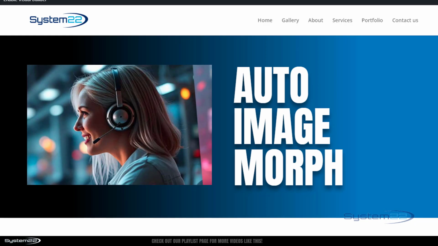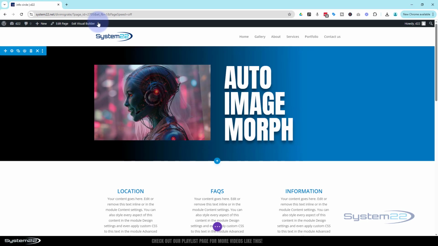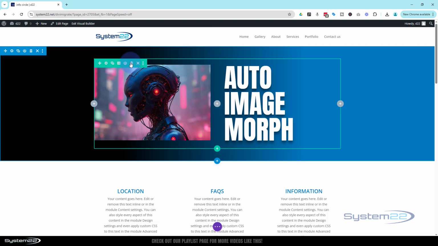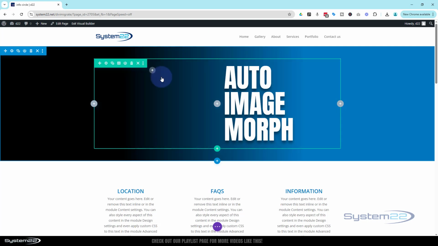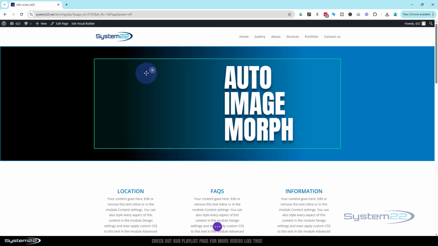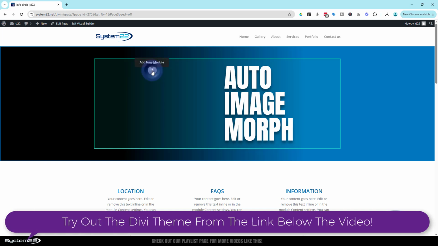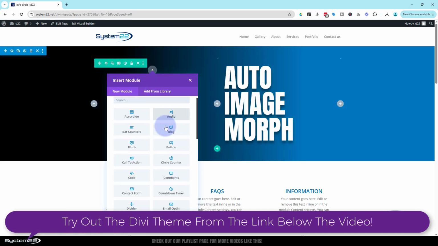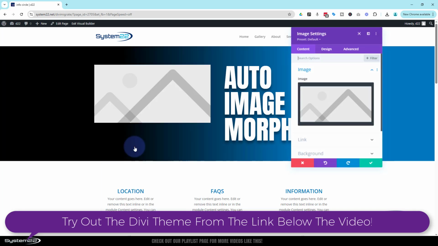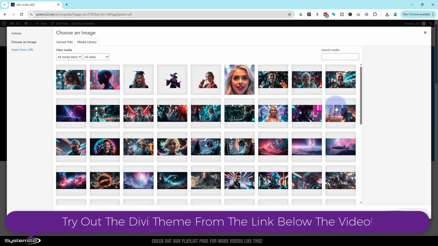So let's get started. I'm going to enable my visual builder. Okay, let's go down and we'll delete this, and let's start from scratch. Okay, let's add an image. I'm going to hit the little dark button to add a new module. I'm going to roll down and find an image module, and let's choose the image we want.